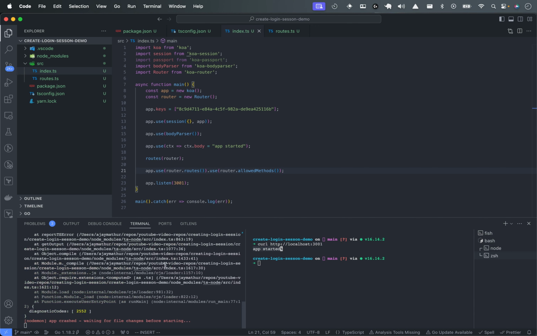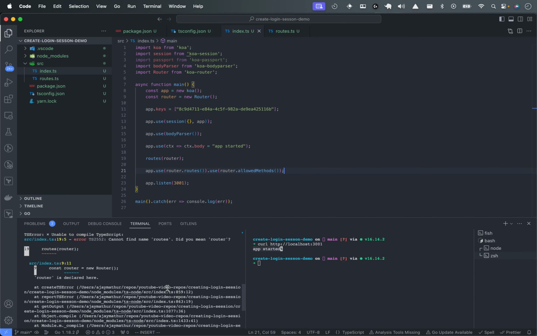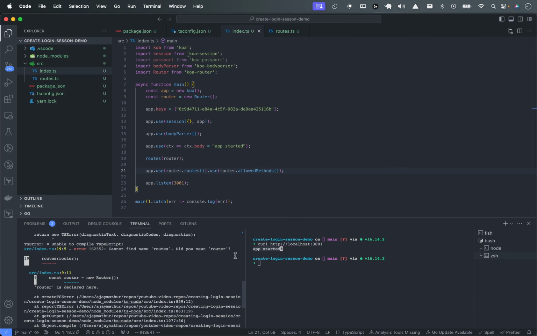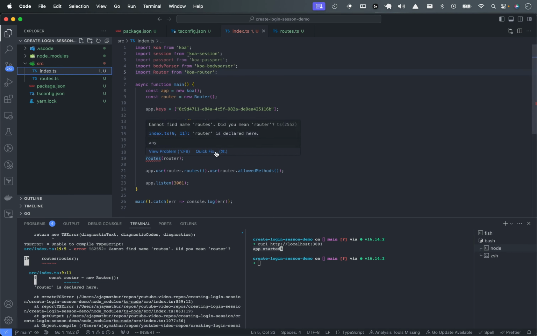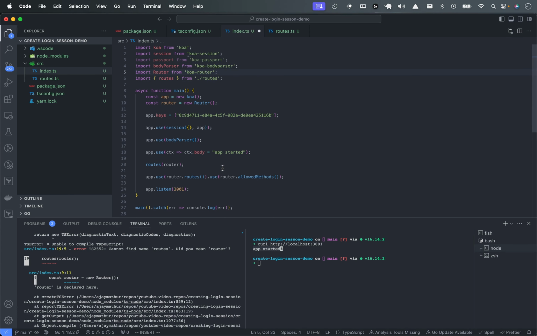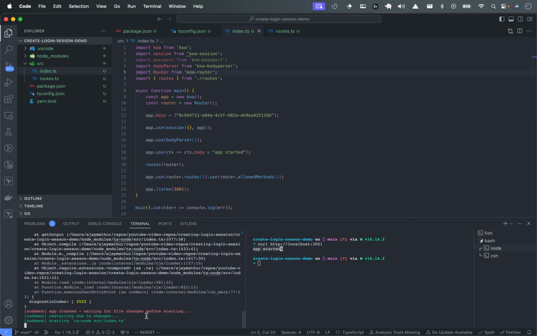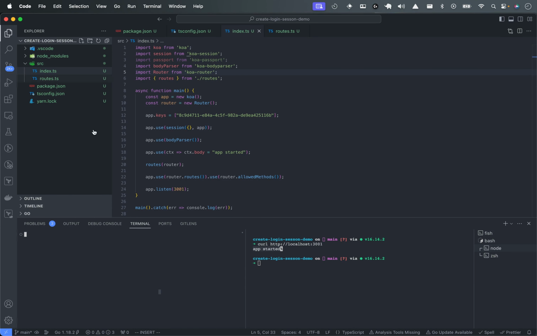Now that we have this set up, the app start failed because it seems routes didn't get imported. Not sure why it didn't auto import. It should have, but oh, okay. I think I know, because I didn't export it from here. So VS Code didn't identify it. I think now it will identify. See, quick fix, import from routes. So that's great. VS Code, really good editor.